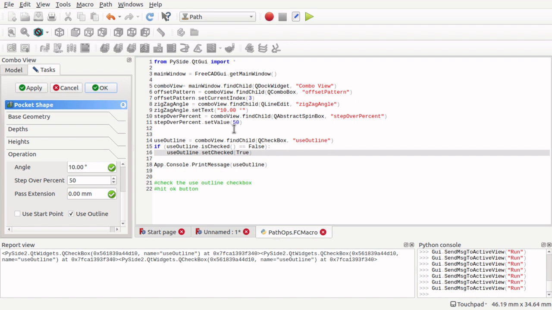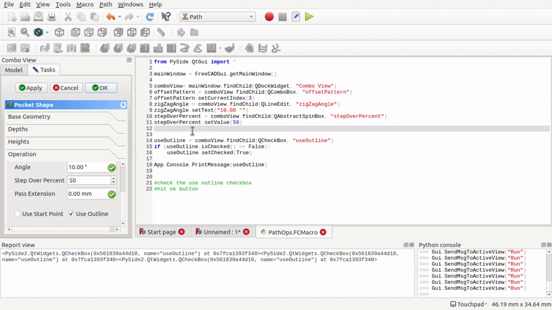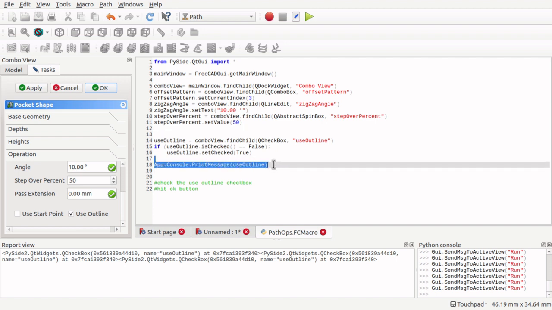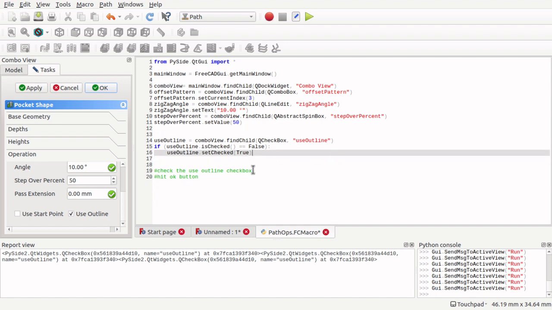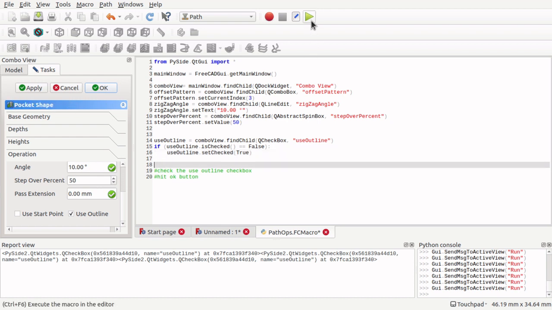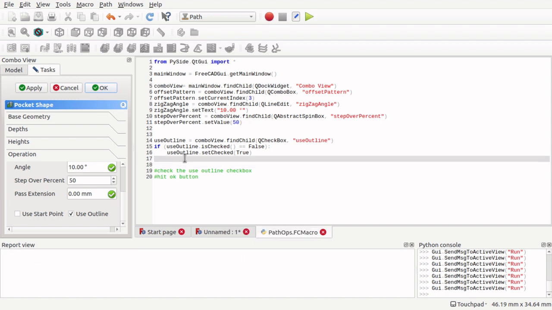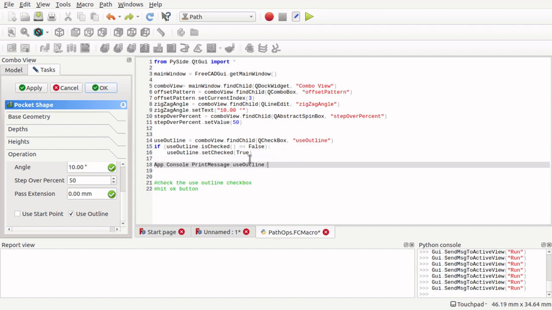So we've got everything that we need. Don't need, yeah, we do need that. Zigzag setText, use outline, and don't need these app messages. Last thing we need is to hit the button. So we need to hit that OK button. So all's working fine. So let's see if we can actually find that button. I don't need that, but I actually do need that.